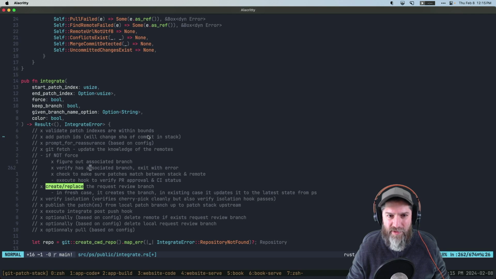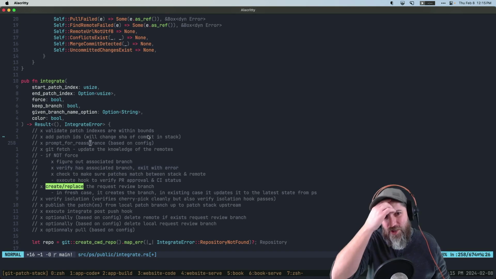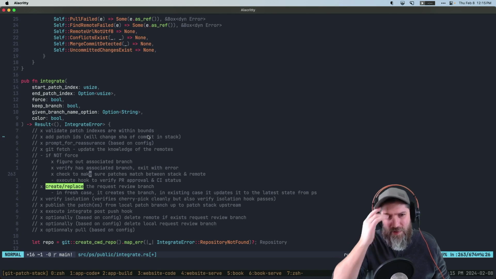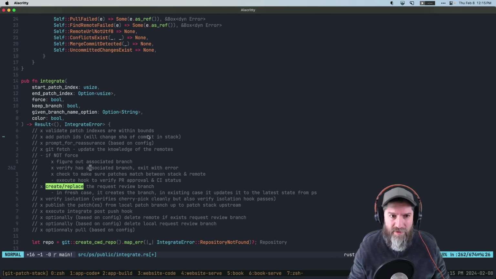Then that will verify that we have an associated branch with the patch already. So it won't create and associate. It will just look to see if we have one. If we don't, then it will exit. Now the SHA of this might not match the SHA of whatever was in the branch, and that's fine.